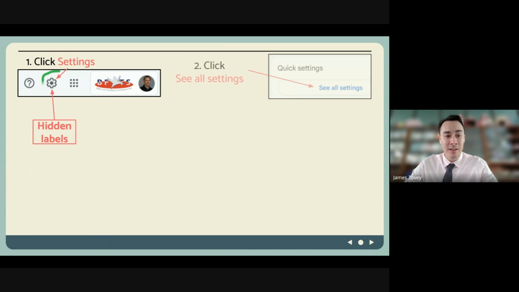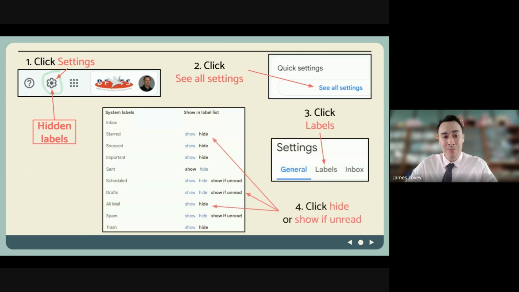So again, clicking on the settings, but this time we would go to the See All Settings button. Instead of scrolling down, we're going to See All Settings, click on that one, and then click on the Labels tab. And now you can have a look and hide or show, if unread, any of these labels.